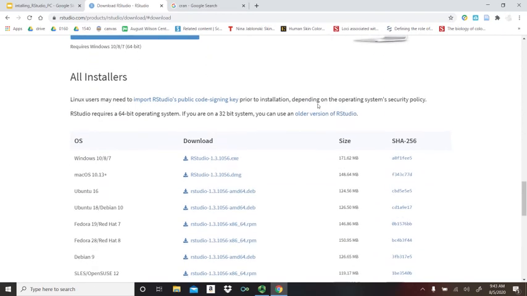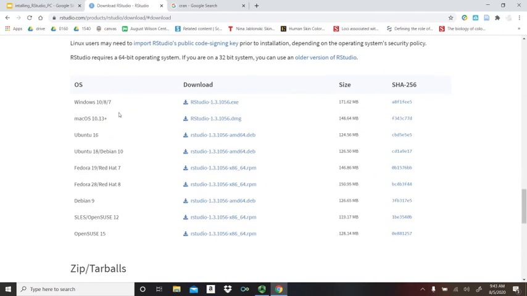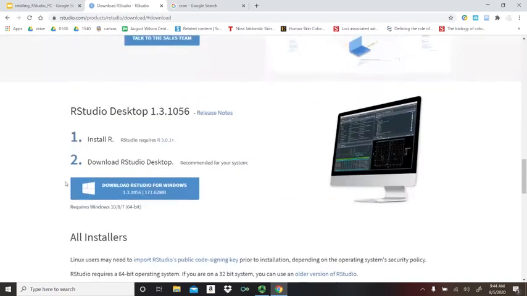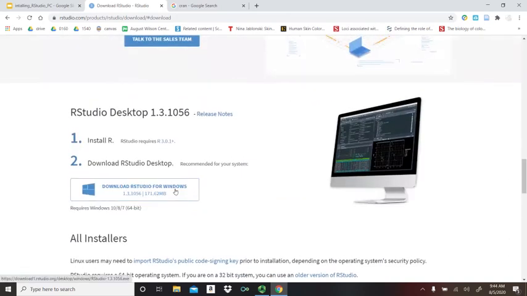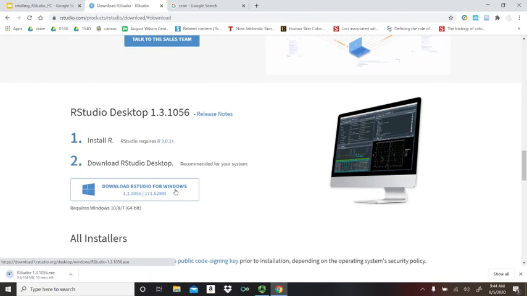If you need to poke around a little bit, you can scroll down. There's Windows, Mac, different Linux distributions. But usually RStudio will take you right to the link here. So let me click on this.